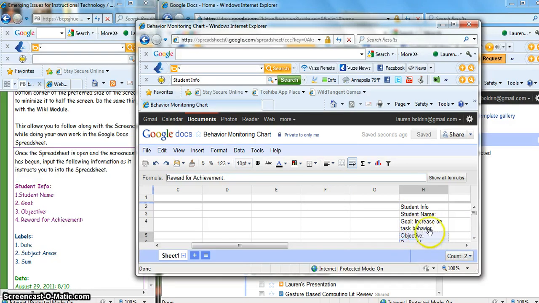Our objective I'm going to target would be 8 out of 10 times the child will be on task for 10 minutes. So 8 out of 10 times the student will be on task for 10 minutes.